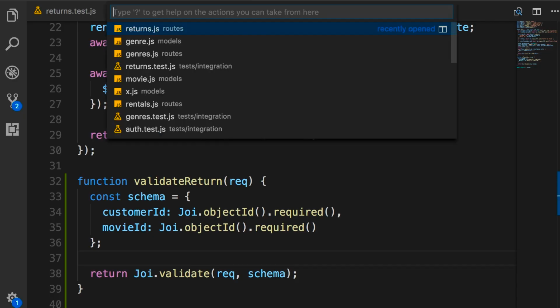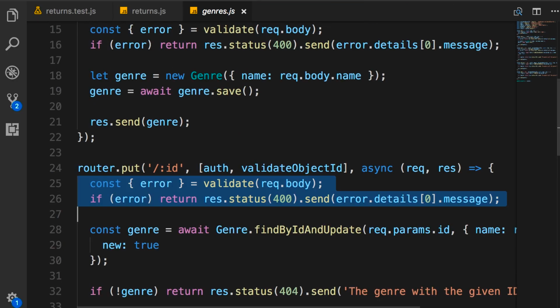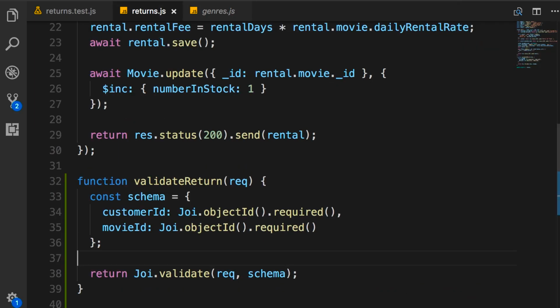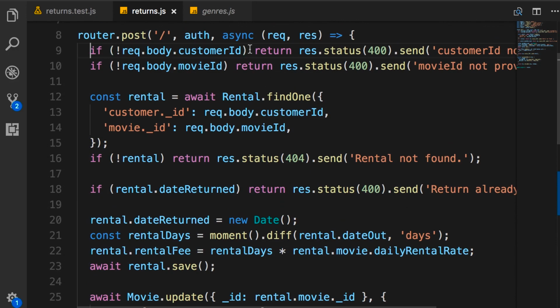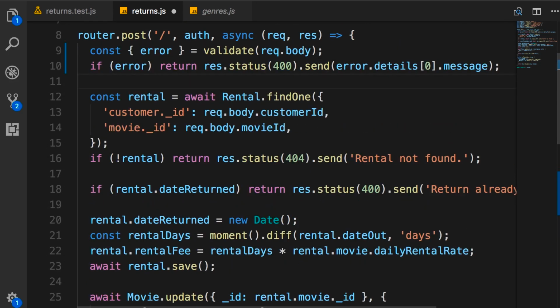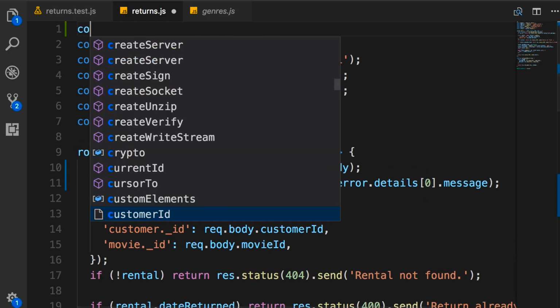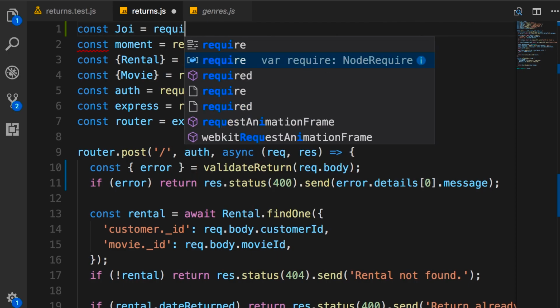Now let's go back to our genres module, our genres route. This is how we validate using Joi. So let's copy these two lines as well. Back to our returns module. So we want to replace these first two lines like this. Here we need to change validate to validateReturn, give it request.body, and the rest is good. Now finally, because we're using Joi in this module, we need to import it on the top. So const Joi, we set this to require Joi.